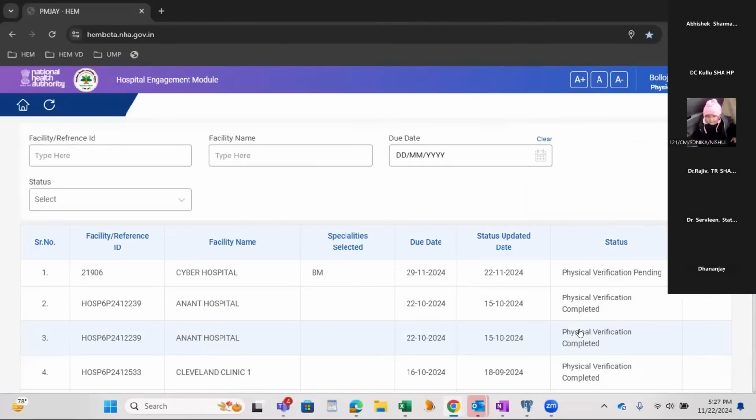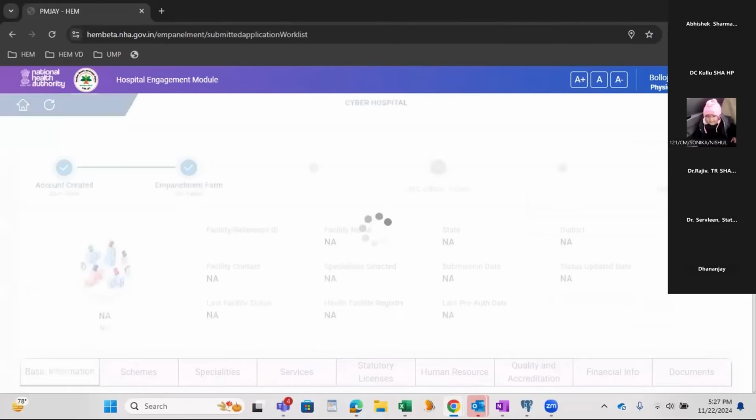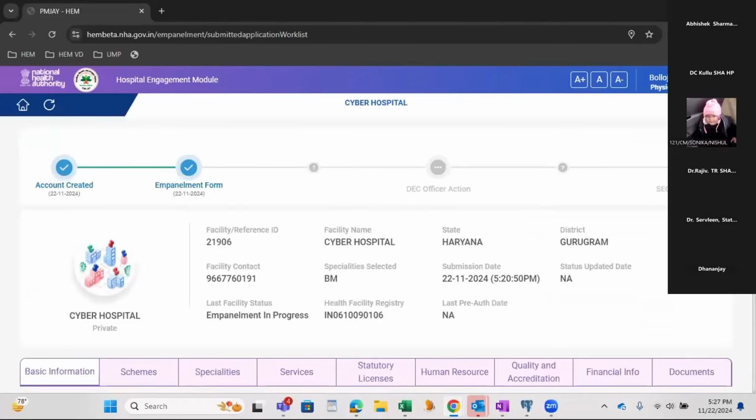Okay, so now if you see the physical verification which was initiated for this hospital, the status updated date is this and the due date is 29. If you see, physical verification is pending. The moment I click on this, it opens the record for the physical verifier. Now the physical verifier will verify all the details which have been submitted by the hospital admin user during empanelment.